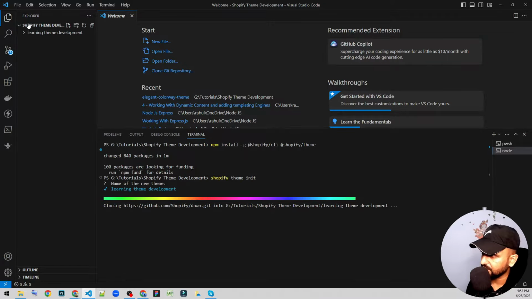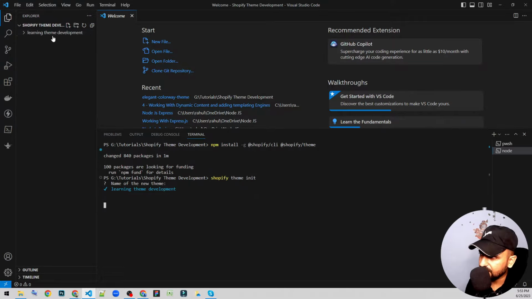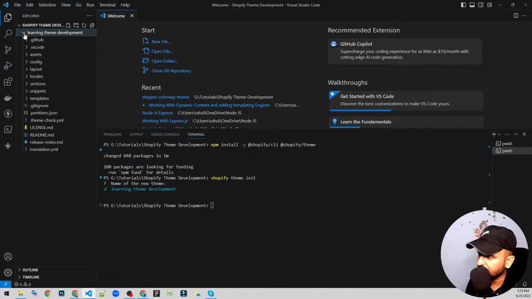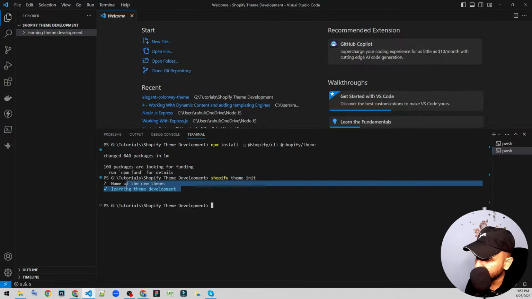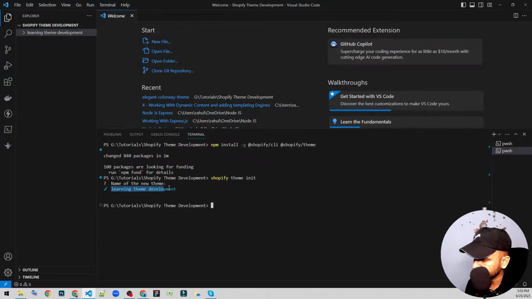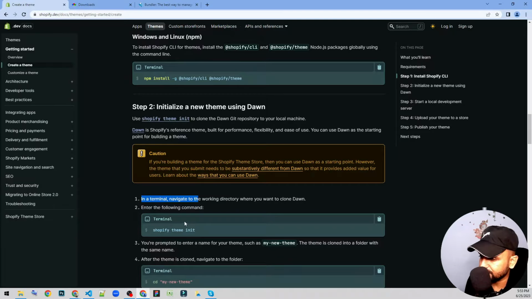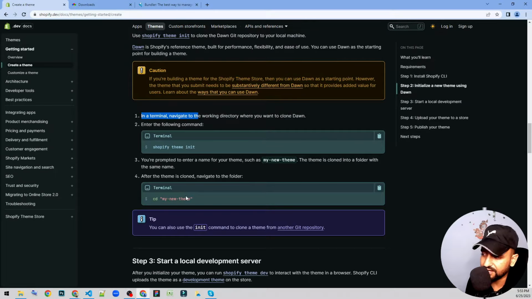Okay, so let's see. It's creating a folder for the theme, and in that folder it will have all the files. Now we'll have to navigate to this folder. So we'll copy this and change directory as it says, as specified in the documentation.